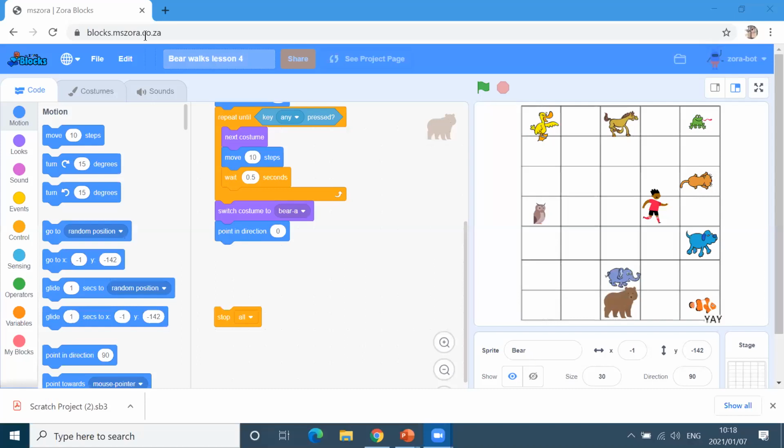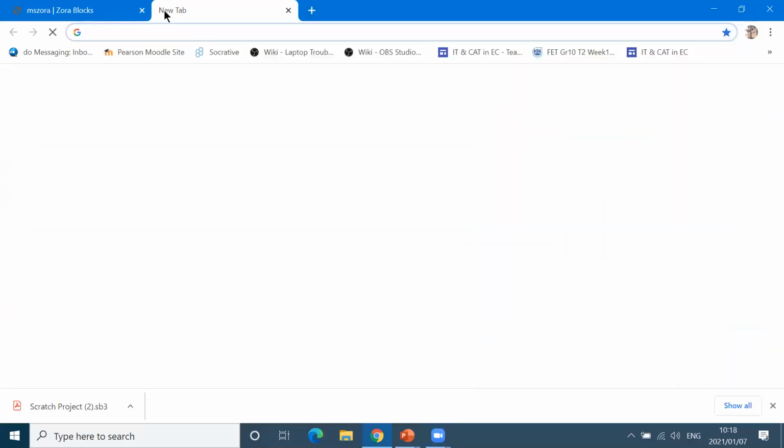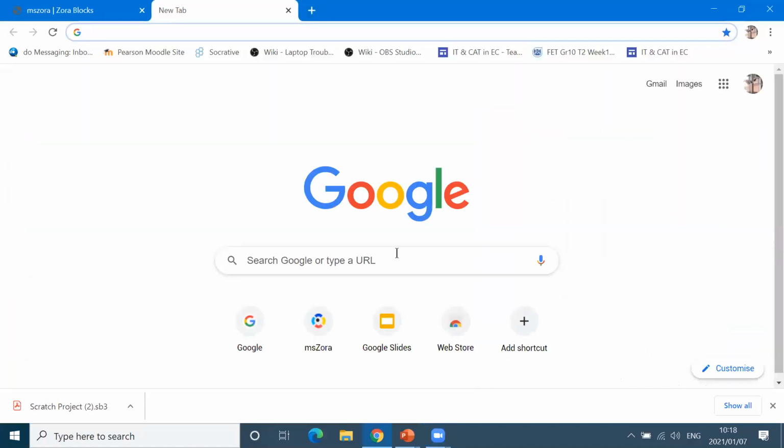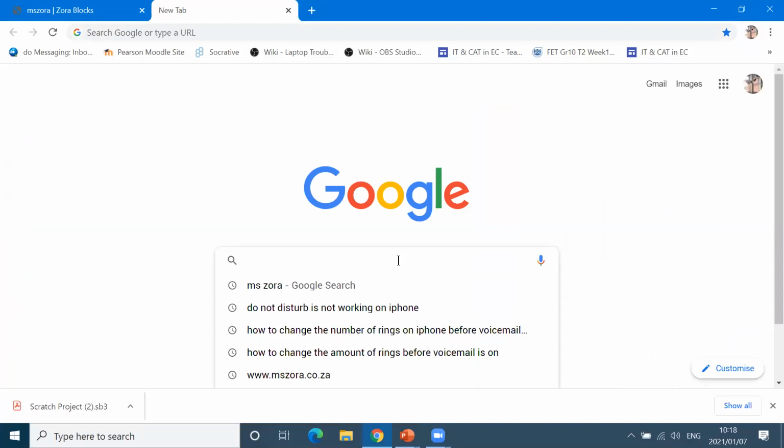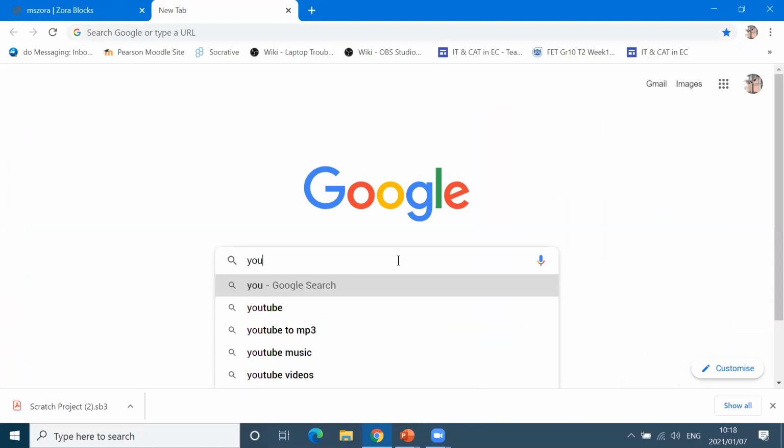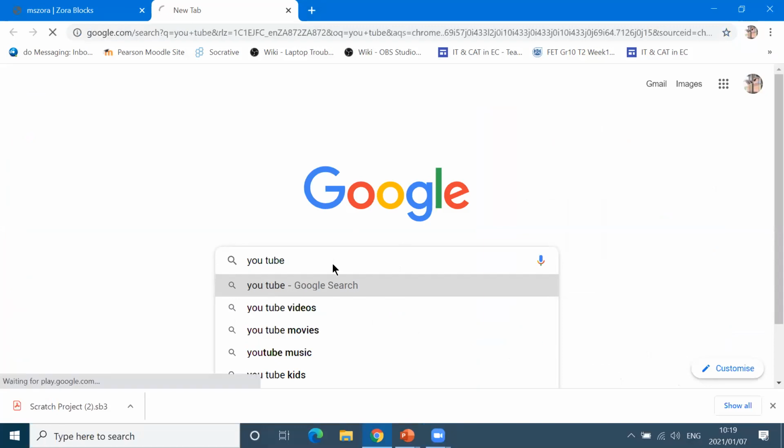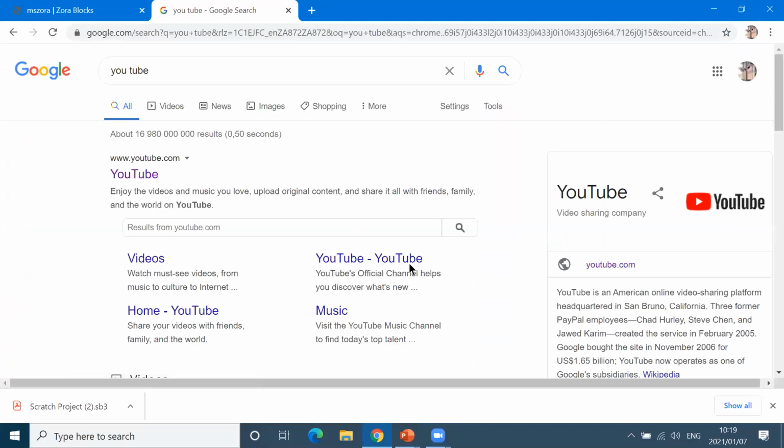Okay, because I could use screen share. Can you see my screen, yes or no? If you can see my screen, I'm going to type in here YouTube in Google, and press enter, and then you'll see the YouTube over there, just click on that.